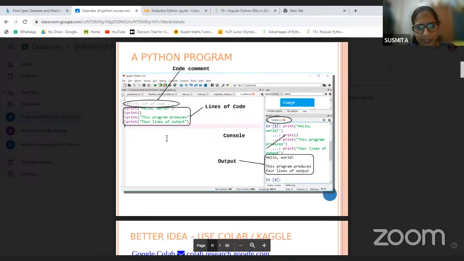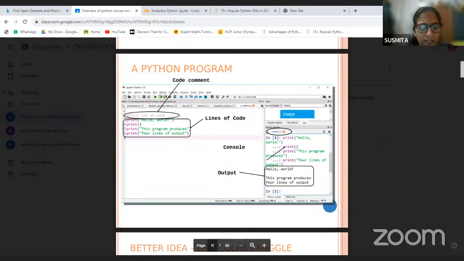So this is a Python program example. Here you can see a code snippet: print hello world, print with nothing within the braces, then print this program produces, and print 4 lines of outputs. In the console part, the right side part, every line will be translated one by one and executed. So print hello world will be executed since it's error free, and hello world is in the output section.